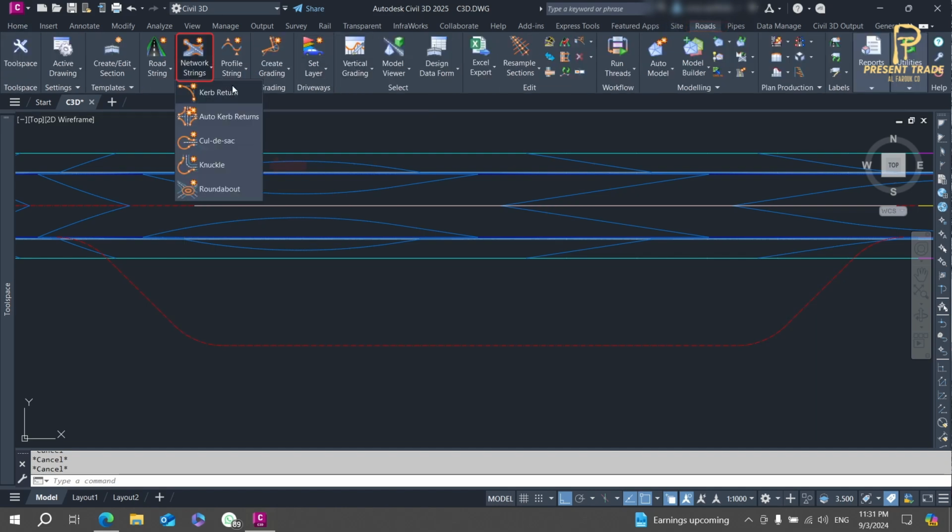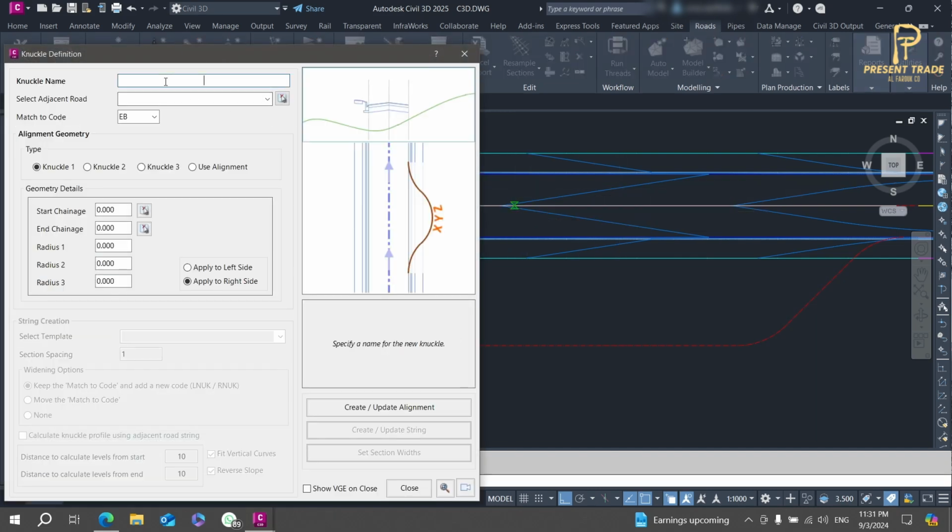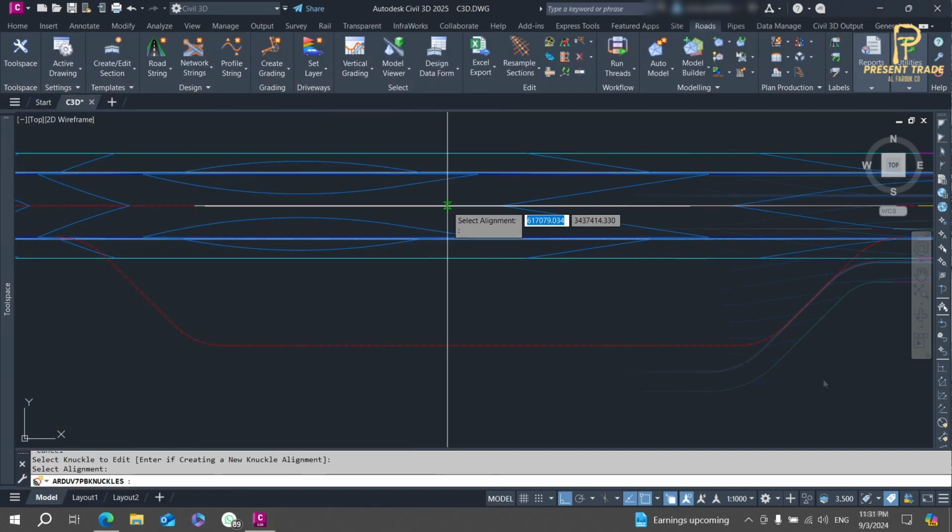Click on the Network Strings button, select Knuckle and choose the location where you want to create it in your road plan. A settings window will pop up, allowing you to customize the knuckle design. First, name your knuckle for easy access later. Then, choose the adjacent road. You can either pick one from the list or click on the button to select it directly from the road plan, making the process even easier.